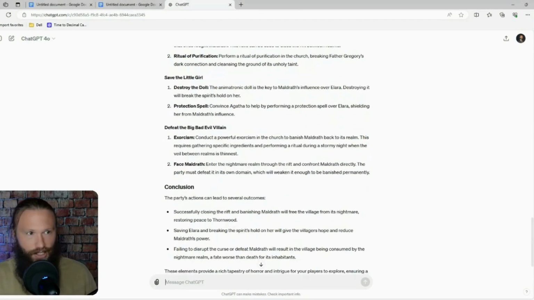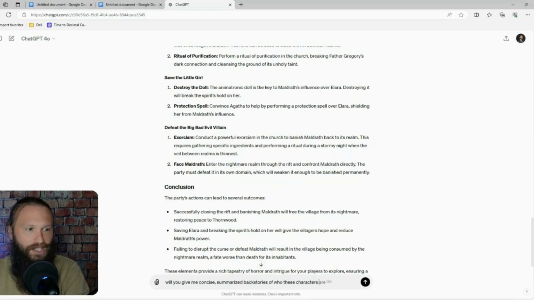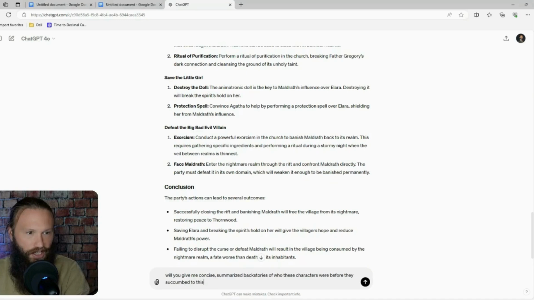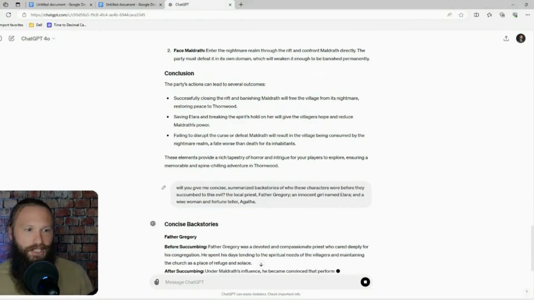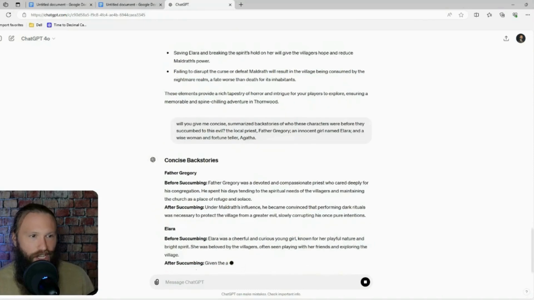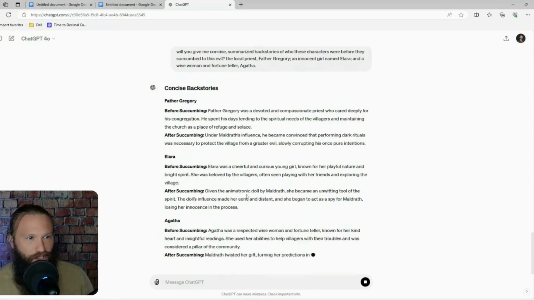I'm going to copy these, and I'm going to say, will you give me concise, summarized backstories of who these characters were before they succumbed to this evil? And I'm going to paste this. And let's see what ChatGPT tells me. Concise backstories. Father Gregory, he was a devoted and compassionate priest who cared deeply for his congregation.